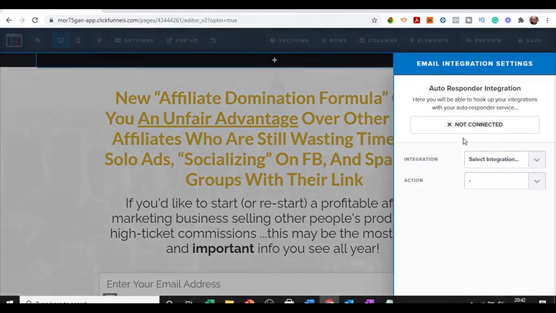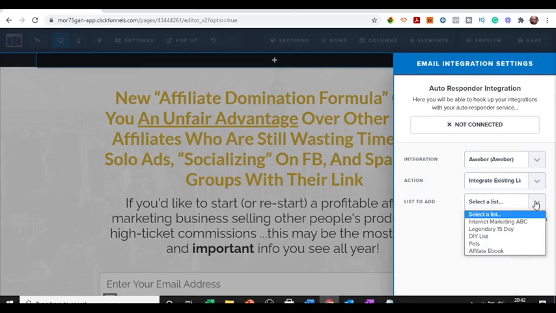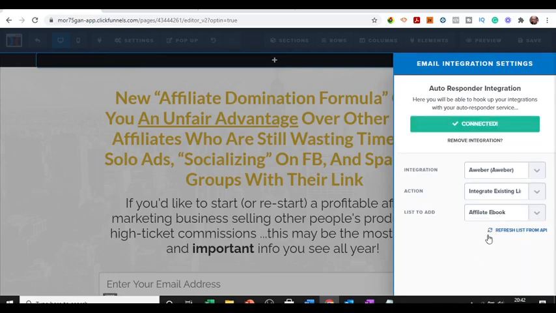If I remove the integration there, what you need to do is click on this one, and it should show up. If you've integrated Clickfunnels and Aweber, you should see that there. So if you click on Aweber, it's now integrated with an existing list. Select a list, affiliate ebook. So you've got to create the list first, and then integrate it this way using the Clickfunnels API.